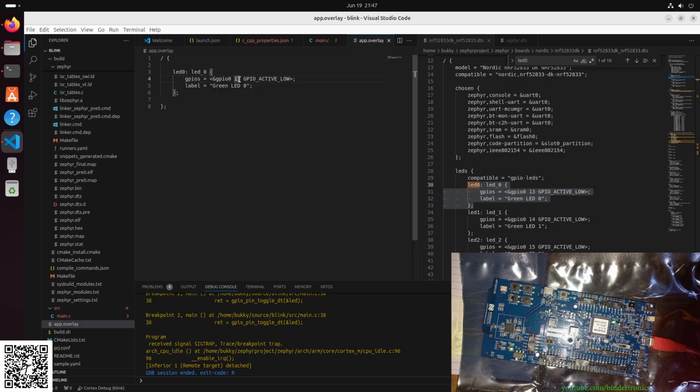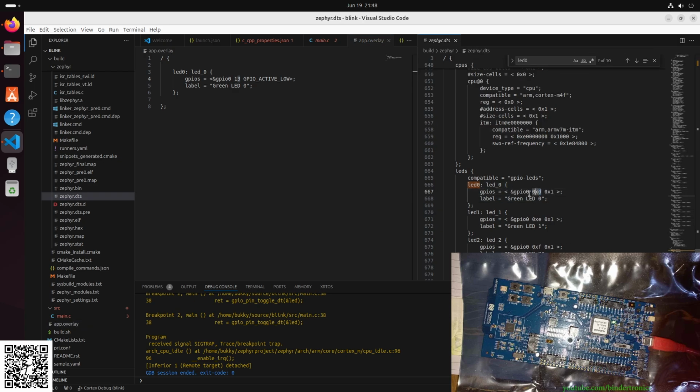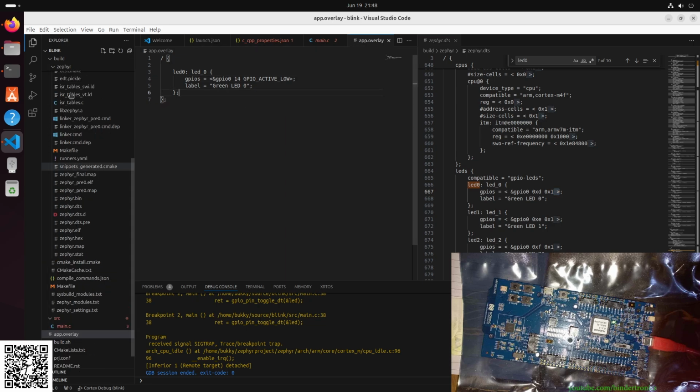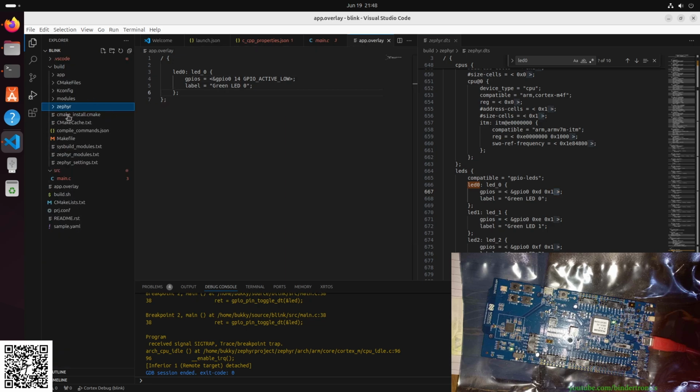So GPIO 13. So this is currently what it's set as. Okay, so 13 translates to D. What I'm going to do is I'm going to change this from port 0 pin 13 to port 0 pin 14. So effectively what we're going to have is LED 1 and 0 are going to be mapped to the same location. So that's the device tree overlay, we can close that down.